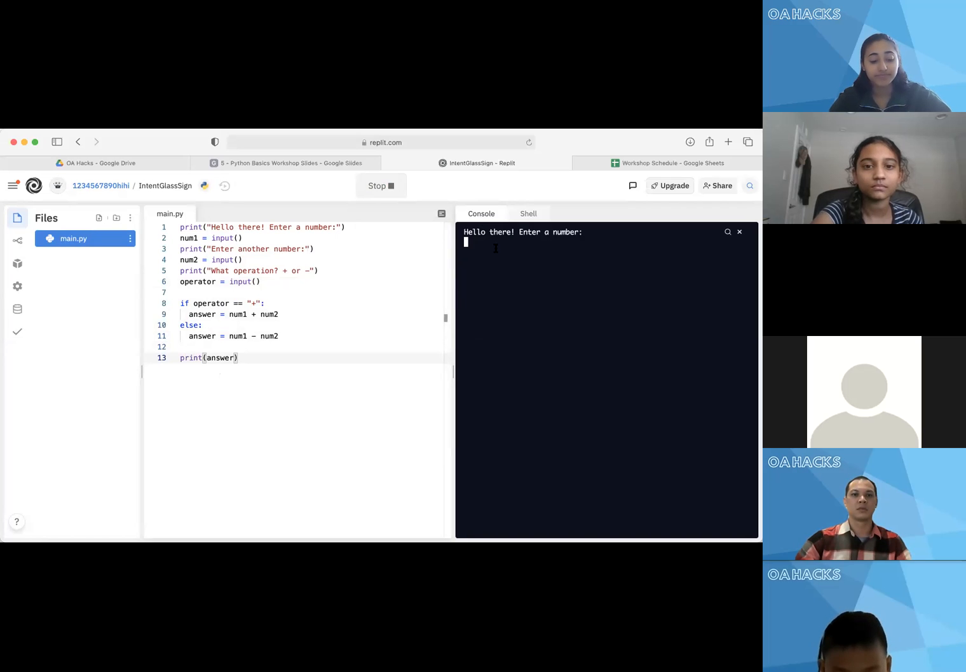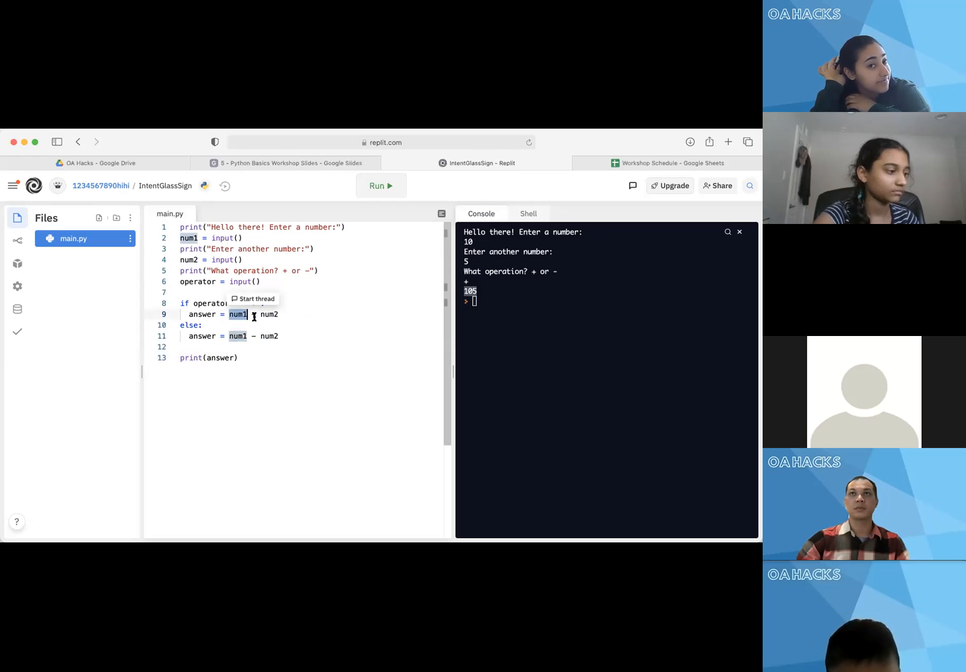It's going to say, hello there, enter number, and I'm going to say 10. And enter another number, I'm going to say 5. And what operation? Let's do plus. And so it's actually going to print out 105. And the reason is because I actually just added the two strings together, right? num1 is still a string, and I just do plus num2, right? A string plus a string, 10 plus 5 is just another string.